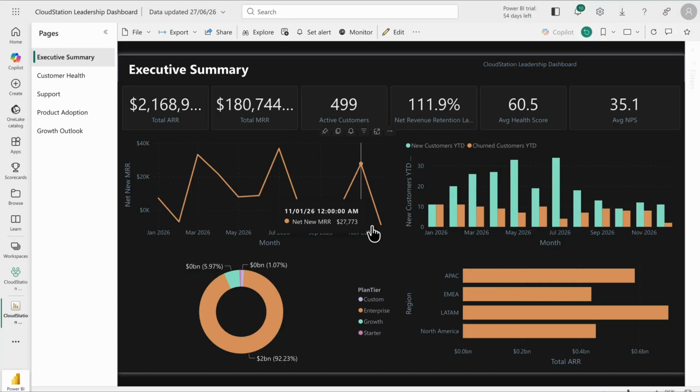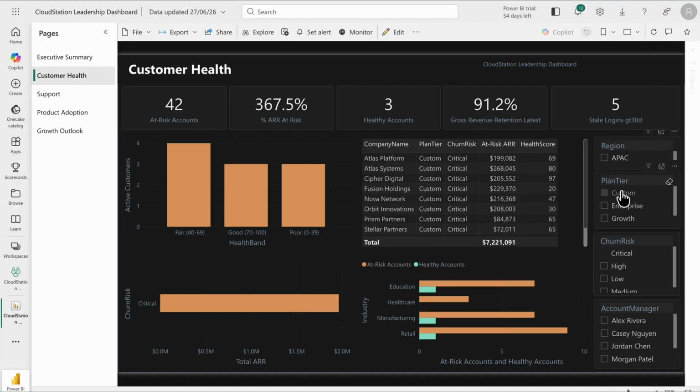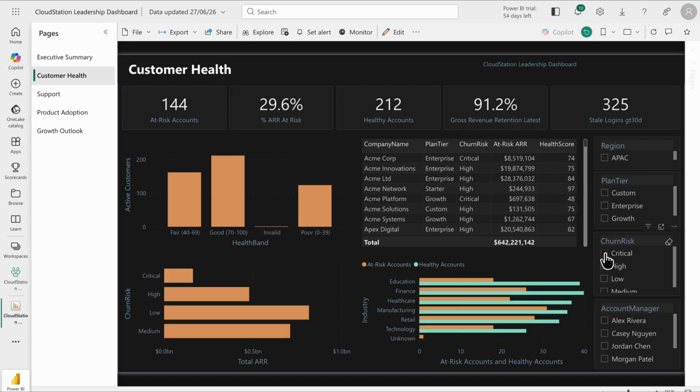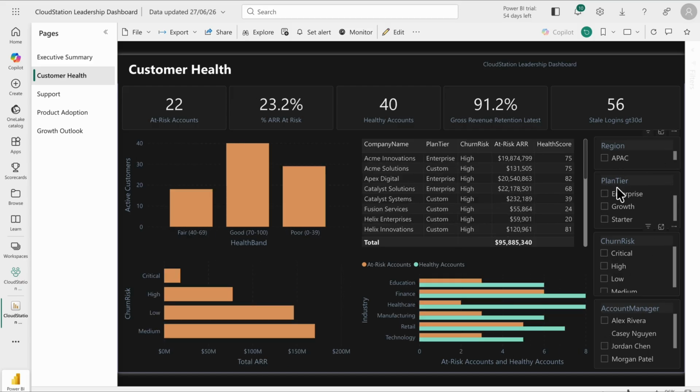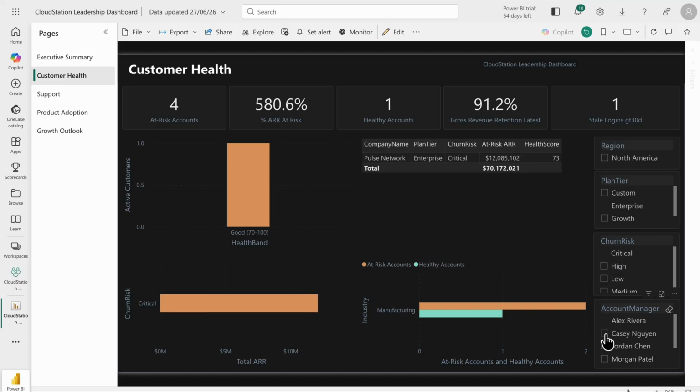Here's where we're headed. One live dashboard on Power BI that becomes your cockpit. The few numbers leadership needs to pilot the business and make the right calls. And you don't build it yourself. You ask Charlie to do it.